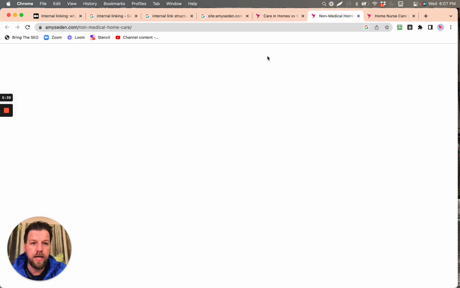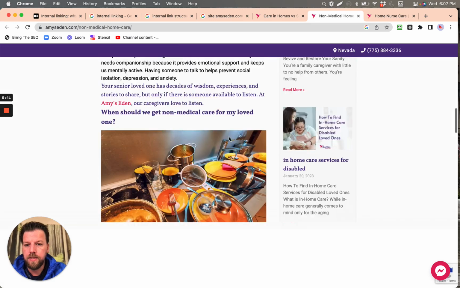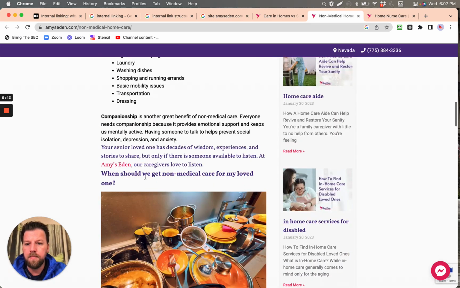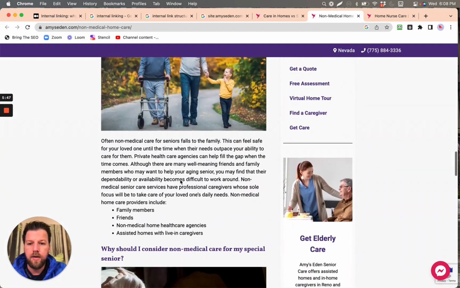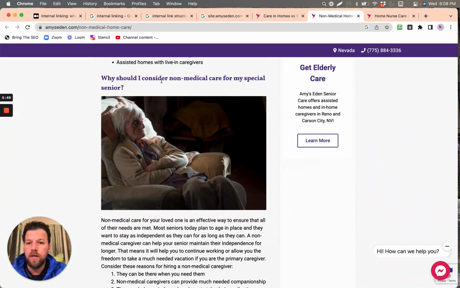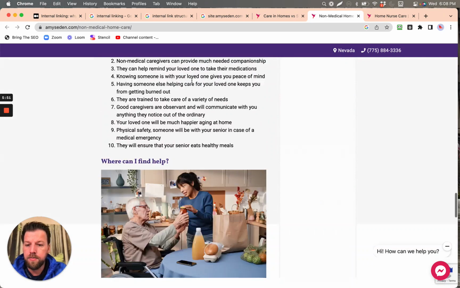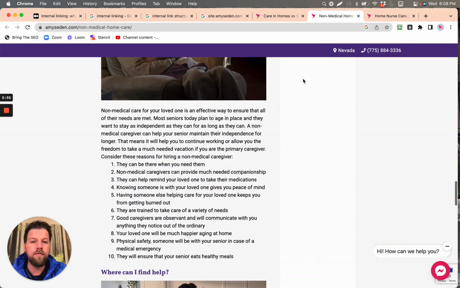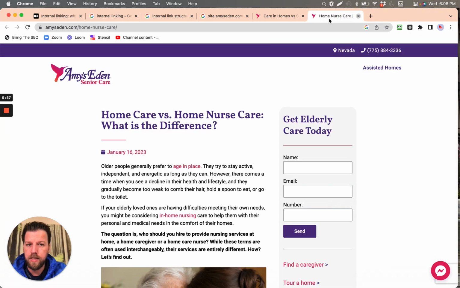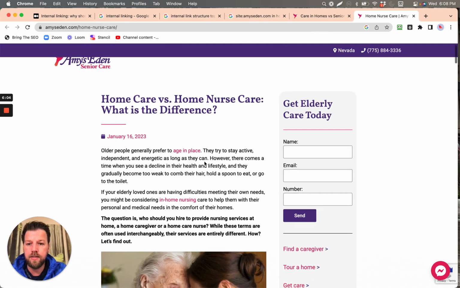Then you can look at the other one, skim through a little bit. When should we get non-medical care for my loved one? If it's related to the article, why should I consider non-medical care for my special senior? Where can I find help? Okay, so if it relates, great. If not, let's say this one doesn't relate so much, then don't link to it. Home care versus home nurse care, what is the difference?